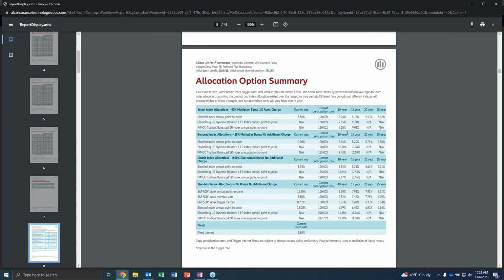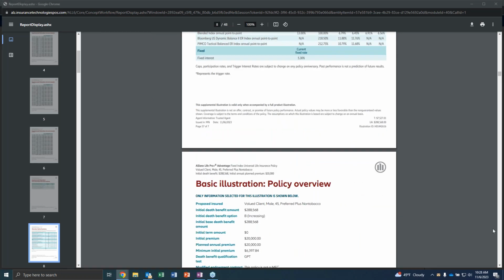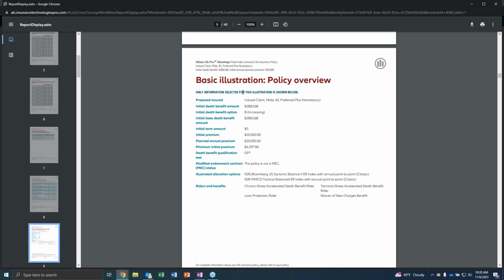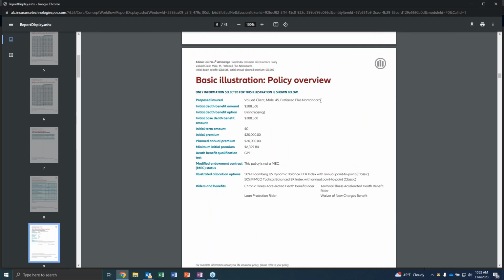Continuing down here, it tells you the participation rates and whatnot. This is an important one, the policy overview. People are often looking for, and it doesn't necessarily point out super well, if somebody has a table rating or not, in my opinion.